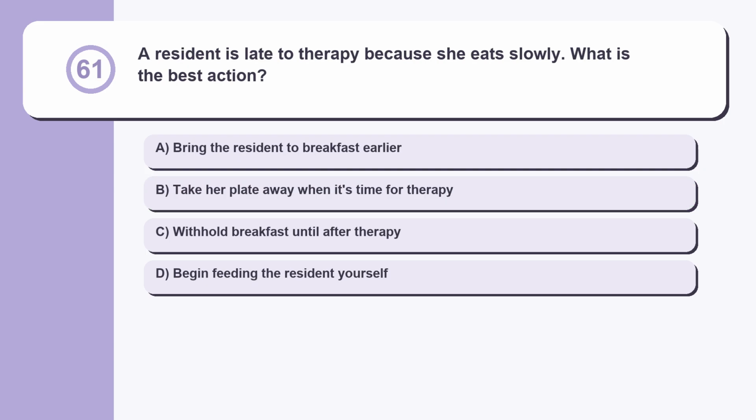Question 61. A resident is late to therapy because she eats slowly. What is the best action? Bring the resident to breakfast earlier. Take her plate away when it's time for therapy. Withhold breakfast until after therapy. Begin feeding the resident yourself.